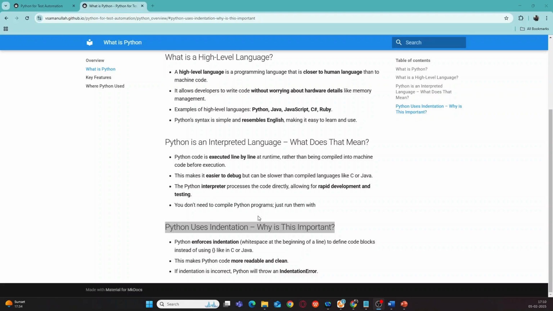Another key feature of Python is indentation. Python enforces indentation, that is the white spaces at the beginning of the line, to define the code blocks. In languages like C and Java, we use curly brackets to define the code block. For example, if you are writing a function, after the function definition you use curly brackets to define the block of the code. This makes the Python code more readable and clean. If the indentation is incorrect, Python will throw an indentation error.